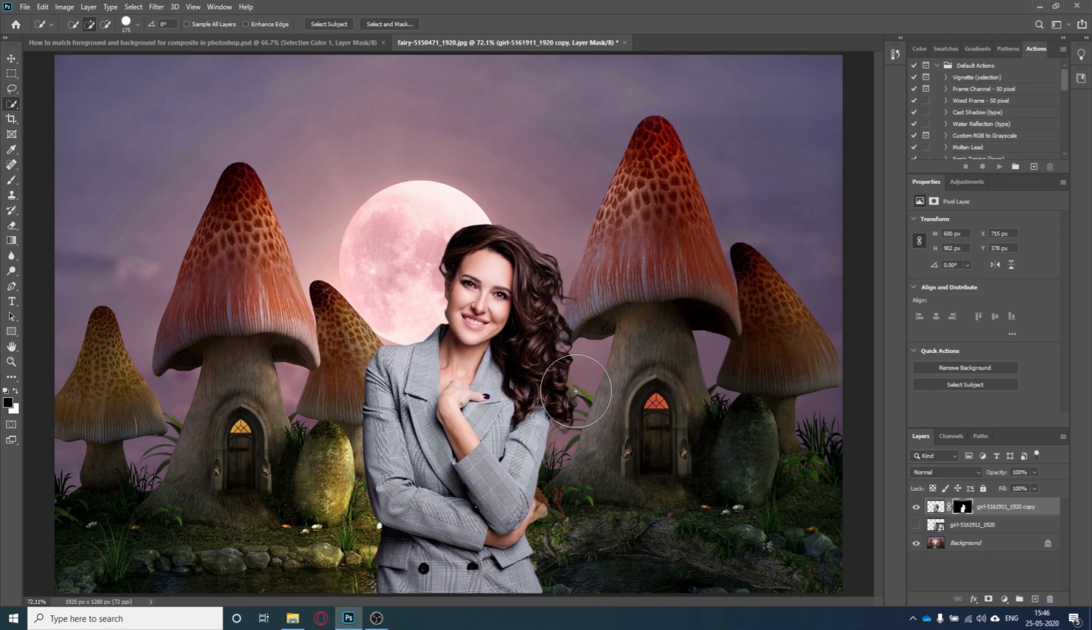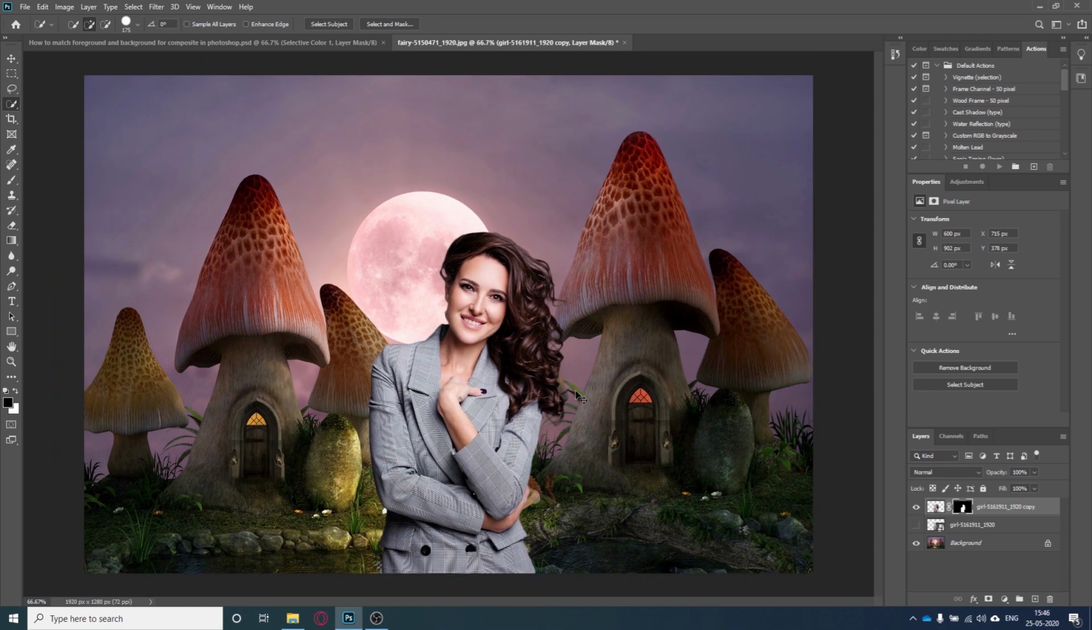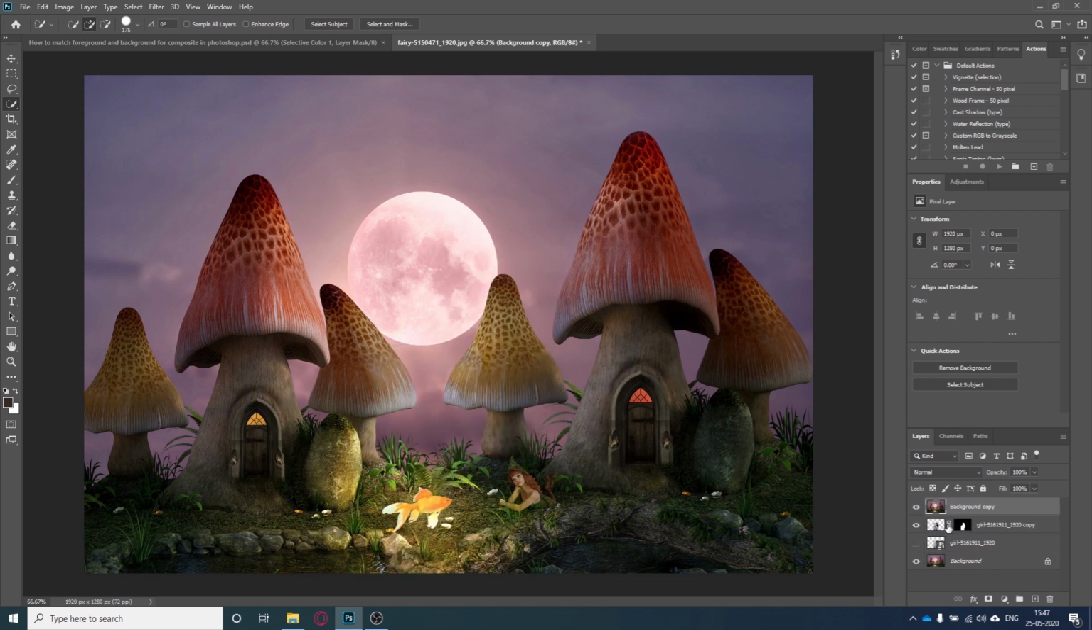So you can see we have a very good composite here. We can refine that, but this is not a hair selection tutorial, so we will see it in another tutorial which will be dedicated to this. So now we will take a copy of this background layer. So I will drag it up like this.